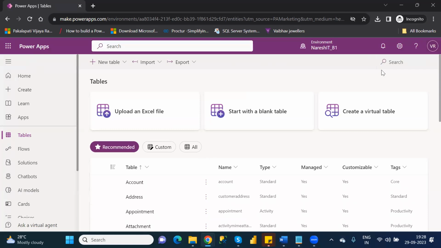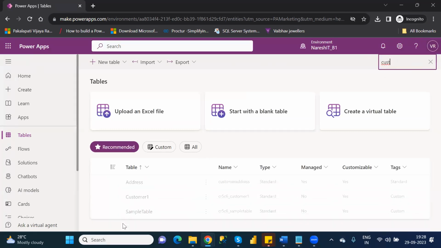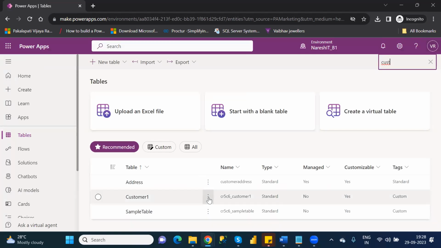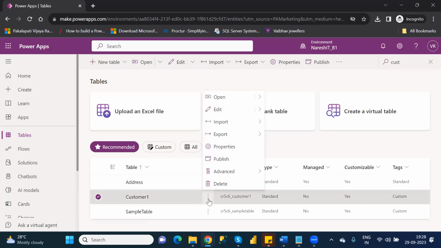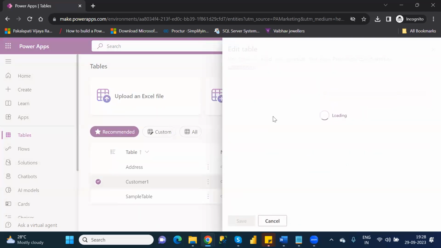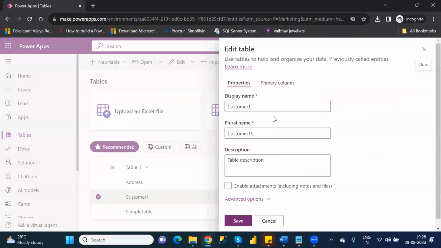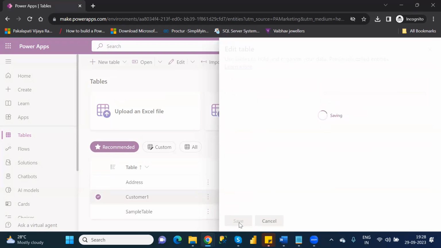Understand clearly or not? Now see here. Suppose, for example, I load the customer's data, whichever data is there. If I want to modify this table, then you have to click on this one. There is an option called properties. Under the properties, you will see display name. Here itself you can modify that particular table name.